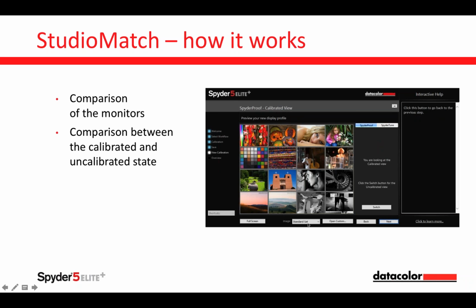And yes, of course, you can also change it to your own test images. So it means your own photography outcome or stuff.